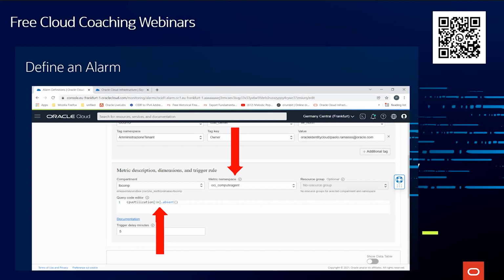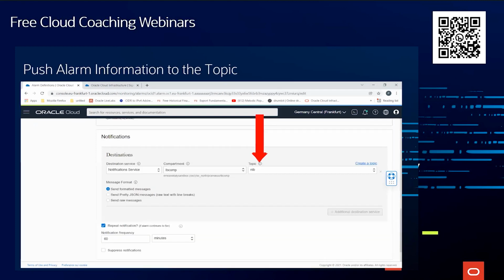As you can see in the slide here, I'm not defining an alarm on a network part, but on a compute via the compute agent. Here I'm checking if a compute is up and running, and these are the metrics, OCI compute agent. You will see a bunch of those when I define the alarm. I will check for a specific metric, that is the CPU utilization, and if it is 0, I will push the information to a topic.